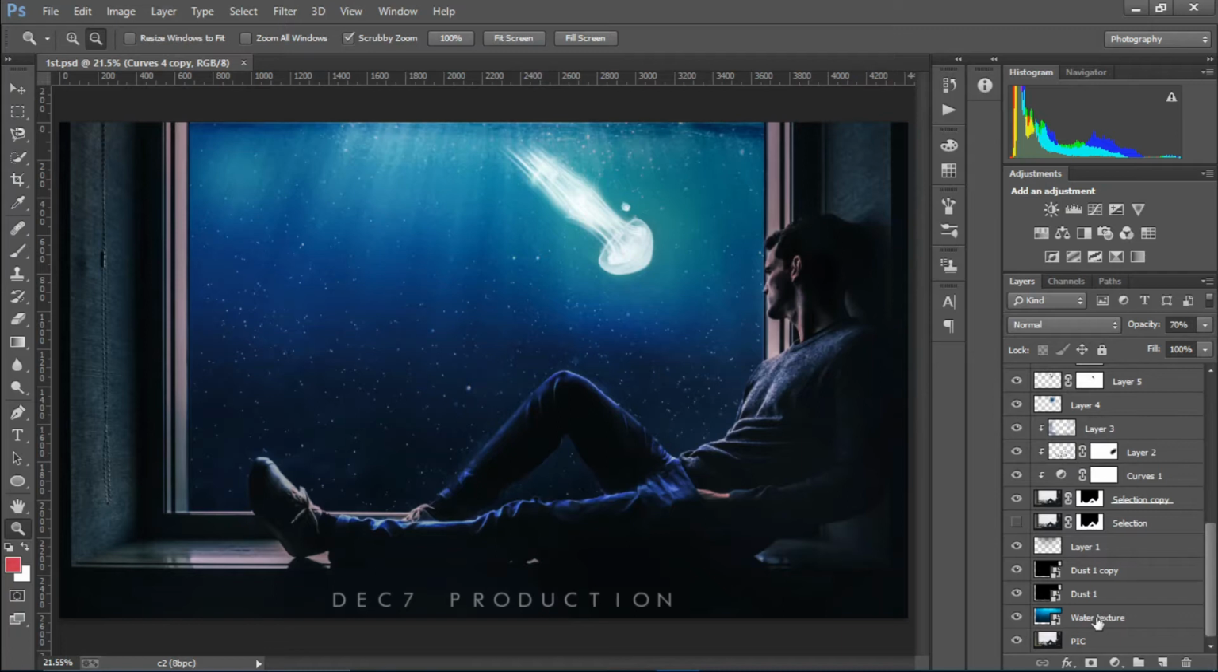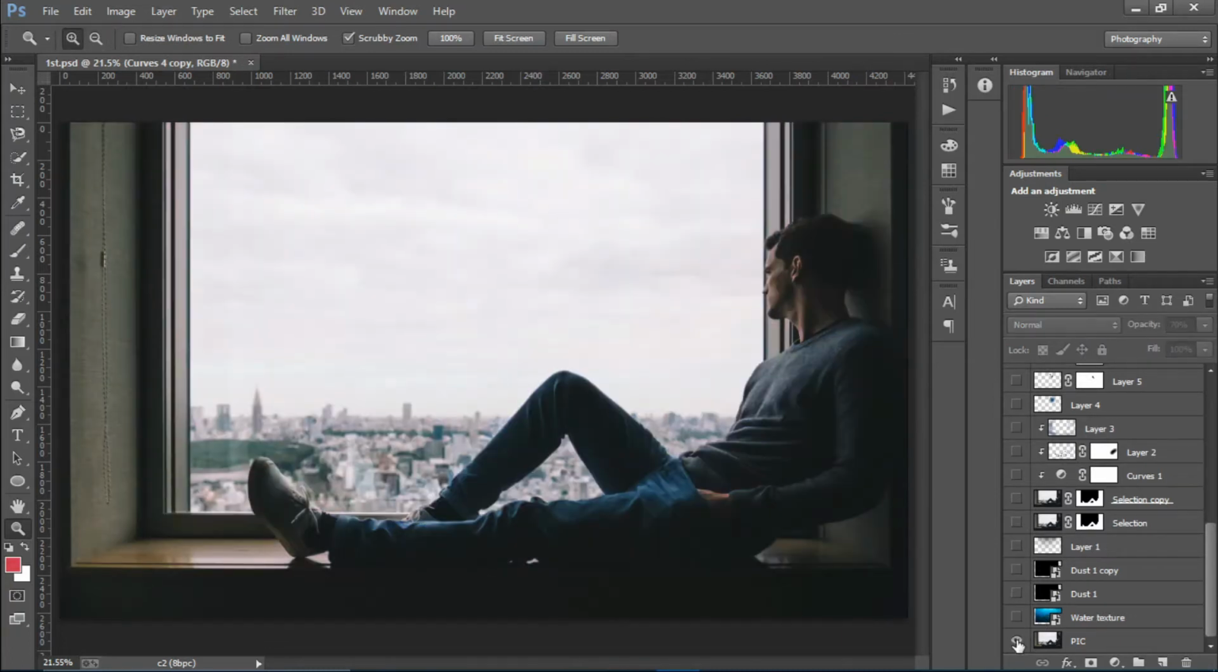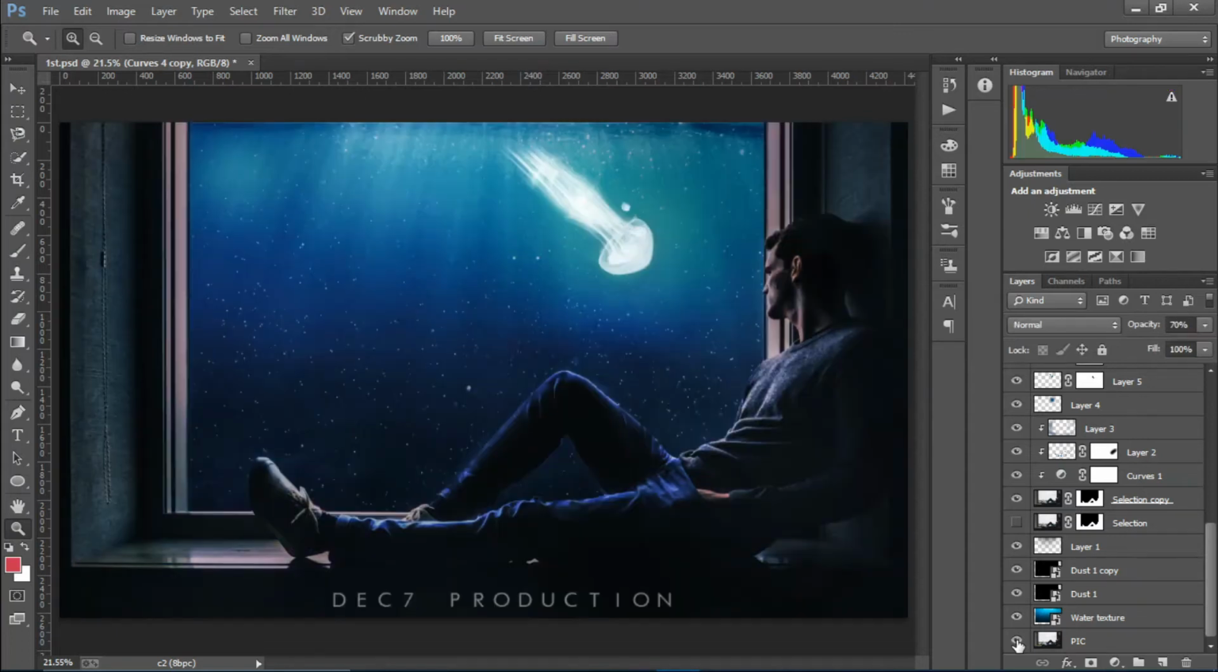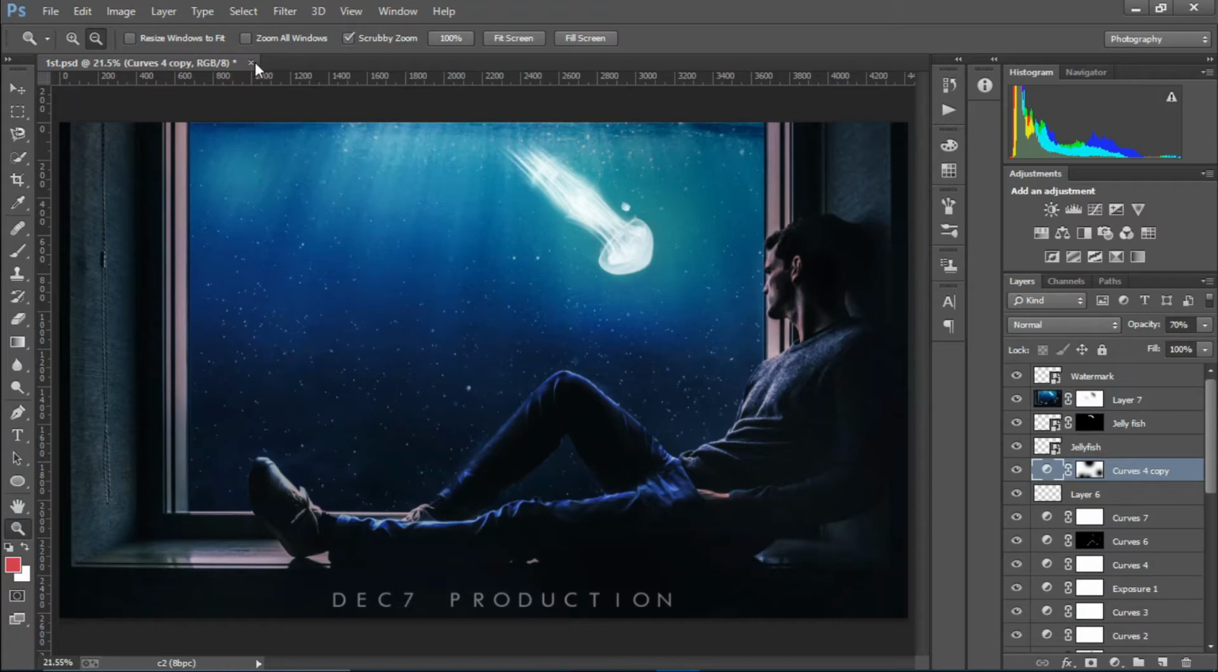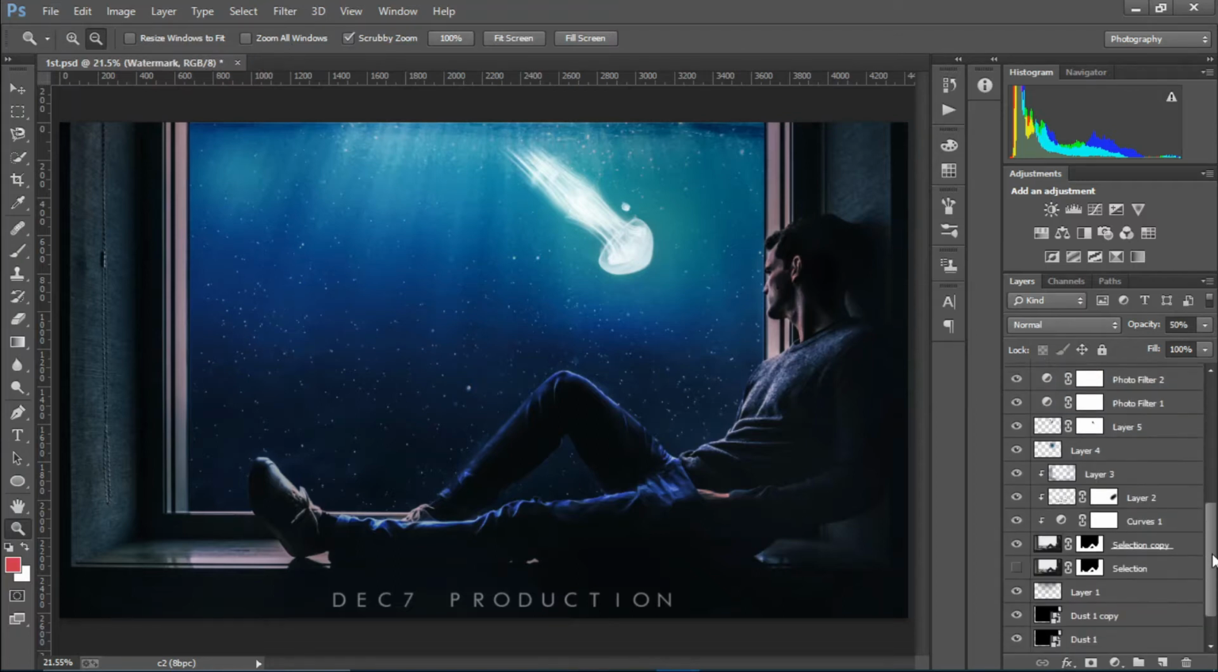So let's see the before. This is the before and this is the after. Pretty amazing, right? So let's create it one more time.